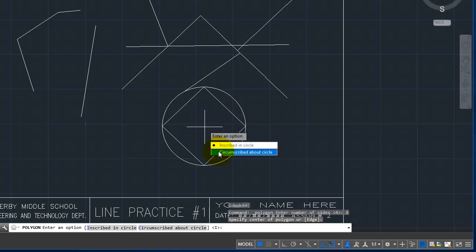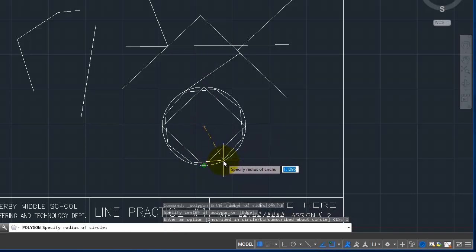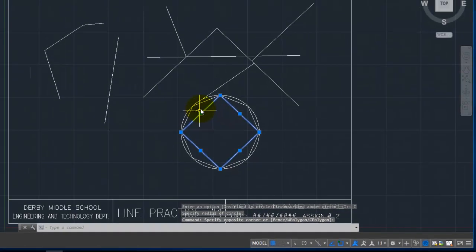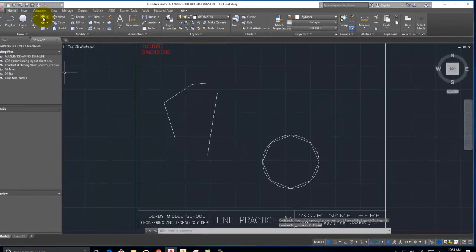And then it asks me, do you want it inscribed in the circle or circumscribed about the circle? Inscribed means it would be inside the circle, and circumscribed means it would be outside the circle. So let's say inscribed, and then when I click on the edge of the circle, you can see that the polygon is inside of the circle. Now let's say that I changed my mind. I want that polygon to be on the outside of the circle.